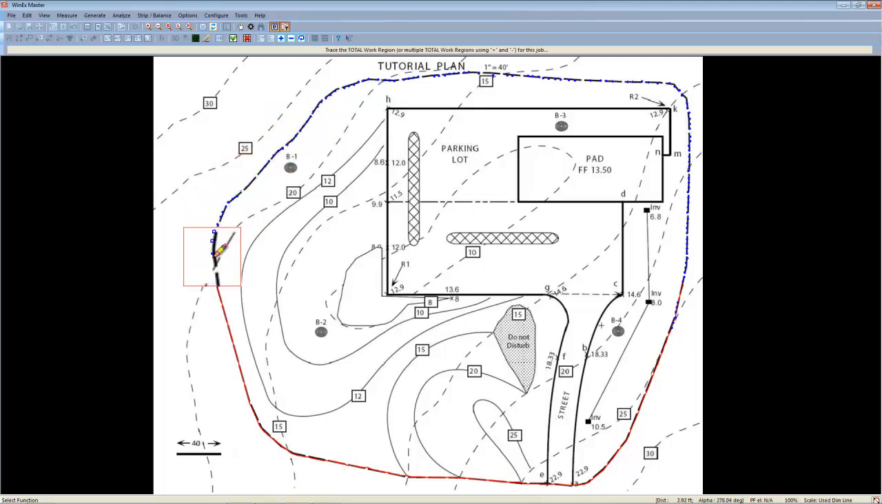The total work area must be a closed region, so you can actually stop short of your first point and select the Finish button, and it will automatically connect the last point to the first point.